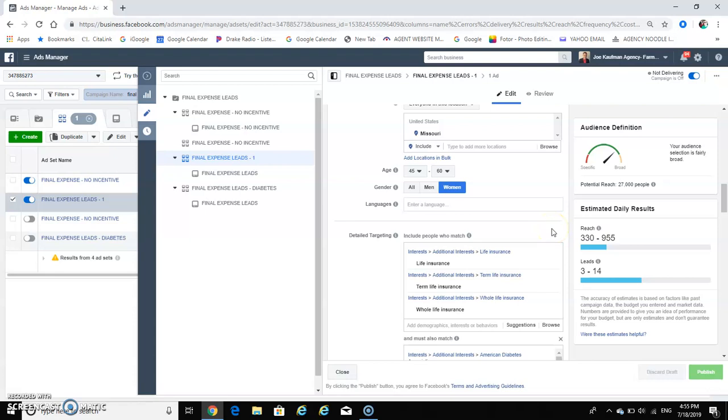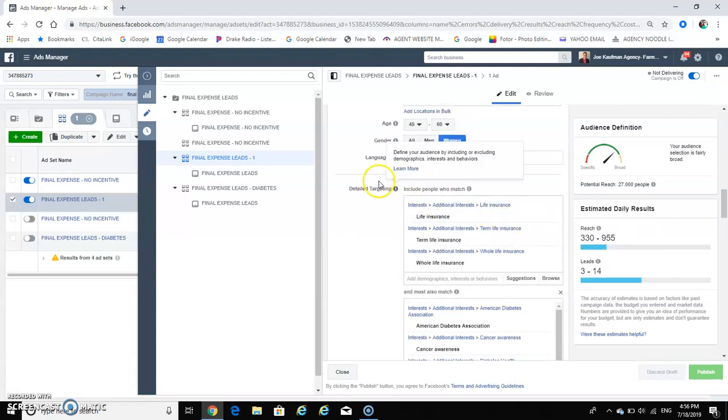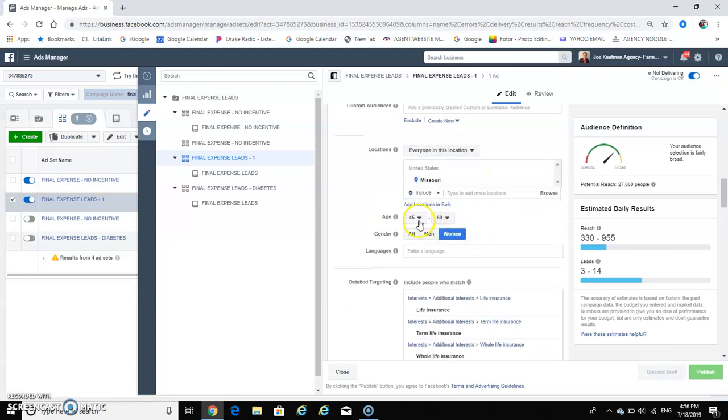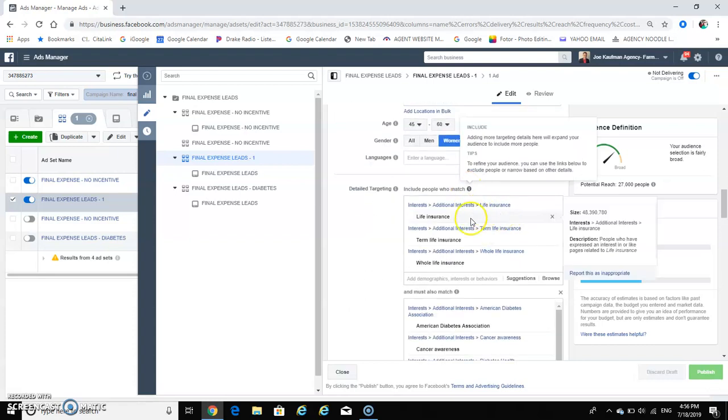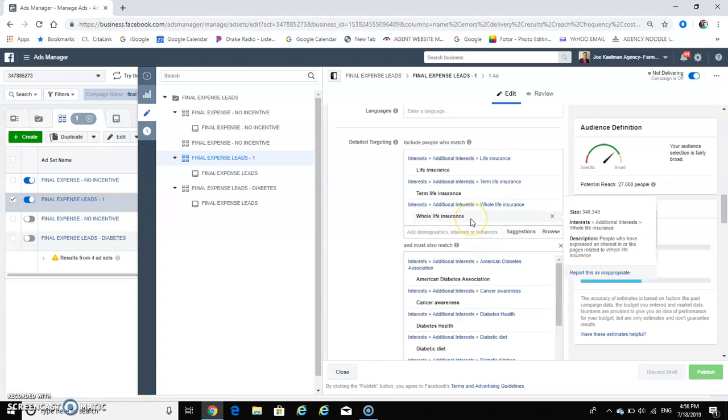So I got 351 leads, and look, the target audience is 27,000. So this funnel is by no means done. I can turn this thing on right now and have leads within a couple hours. What I like about the targeting here: we've got Missouri, ages 45 to 60, and then I put these life insurance filters in there. We've got the interest life insurance, term life insurance, whole life insurance. Basically, what this is telling us is Facebook is very, very good at mining data, incredibly good. Somehow they've understood that people are clicking things saying they're interested in life insurance.